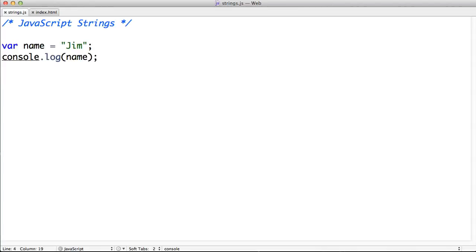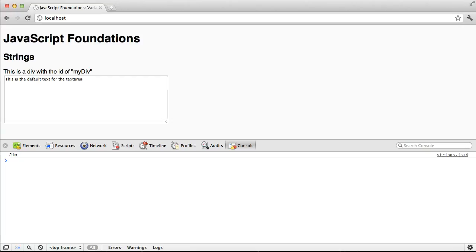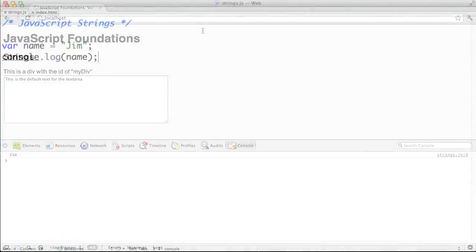So I'm going to save out our strings.js, and we'll switch over to Chrome. This is our index.html page, and I'll refresh it, and if you look at the bottom of the screen, you can see that Jim is output into the console.